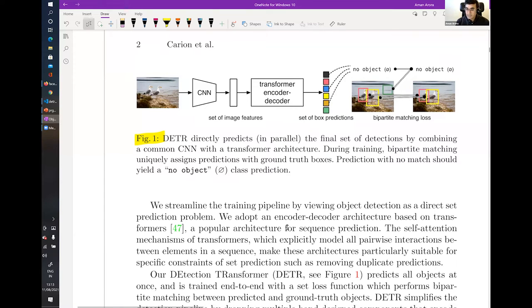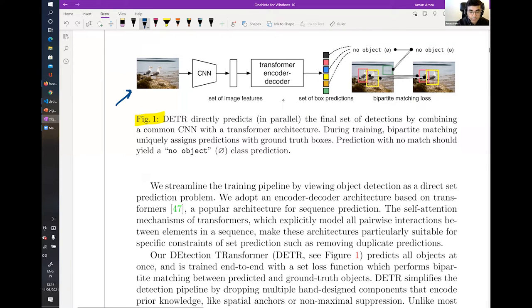Okay, so as you can see in this, you will see just how the overall architecture looks. You have some input image, and this is how it's different: your input image directly goes to a CNN. So you get some set of image features. What does that mean? We can use CNNs as backbones.